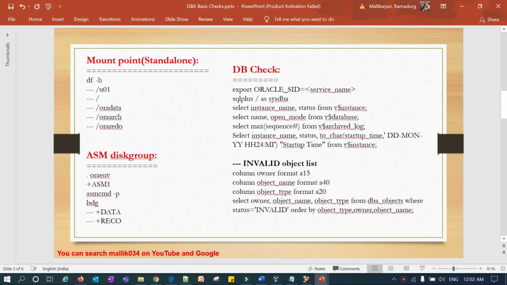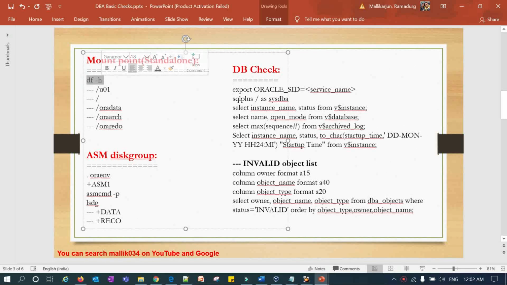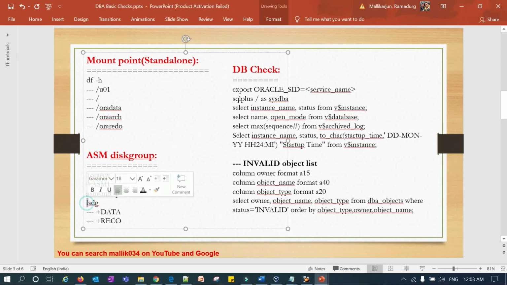And then mount points. If you are using a standalone database, you have to make sure that all the mount points have appropriate free space, enough to accommodate all the data changes, all the redo logs, all the archive logs. All the mount points should have enough space. And if you are using an ASM or RAC database, you should connect to ASM using asmcmd, that ASM administrative tool, and do lsdg, and the DATA and RECO diskgroups should have enough space.